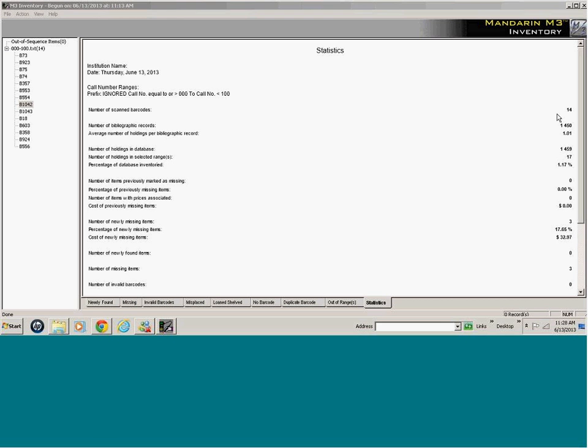It will also give you information on the number of items that were previously marked as missing, the cost of the previously missing items, the percentage of newly missed items, and the cost of those missing items. So you can do analysis here and see how much those missing items are costing the library.